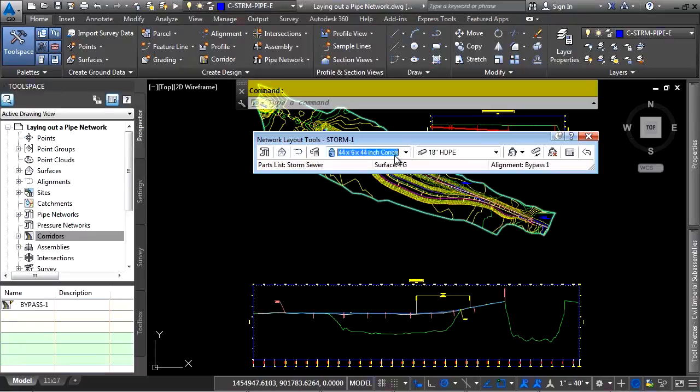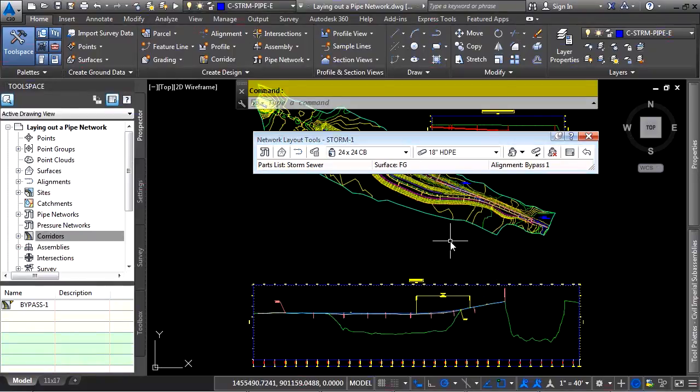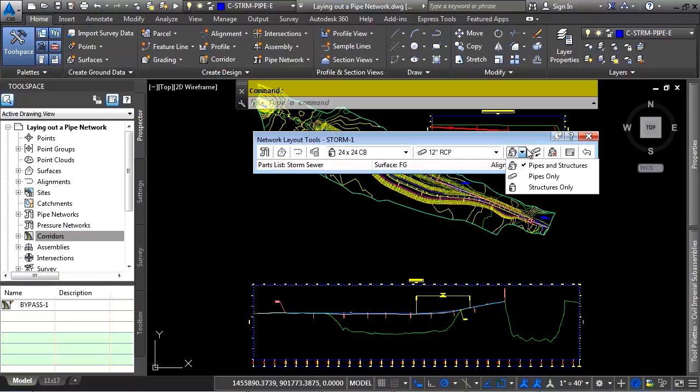From the list, let's go ahead and choose a catch basin. We'll expand the rectangular junction, and let's go ahead and pick a 24 by 24 CB. We'll set our pipe to 12-inch RCP, so we'll set this to the concrete pipe category and 12-inch. Notice the options to create your pipes using the pipes and structures, pipes only, or structures only. You also have the ability to do an upslope or a downslope. Right now we're set to downslope. Let's go ahead and leave it like that.